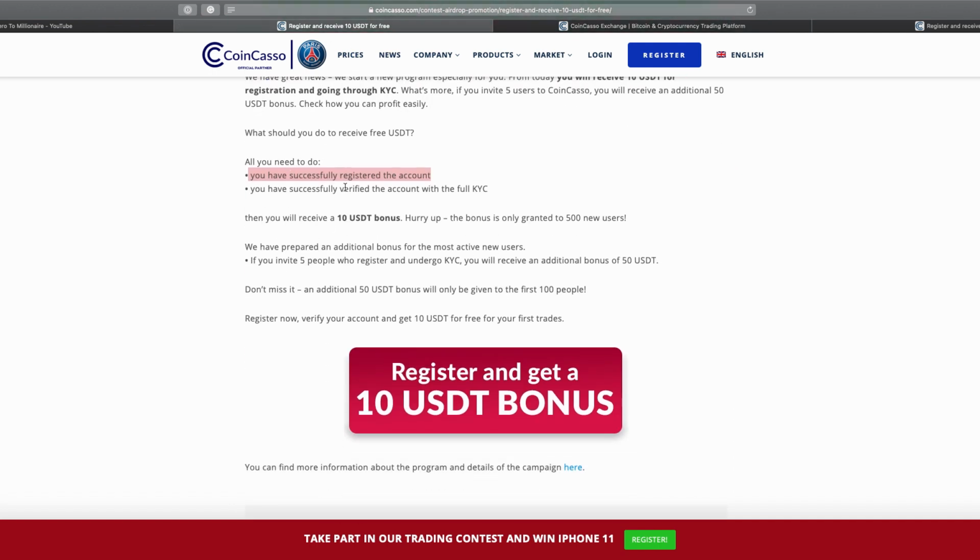Second step, when you are qualified here and you get the bonus, you can get an additional 15 USDT cryptocurrency when you invite 5 people. And of course, they need to register and go through KYC the same way you did in your account. And of course, remember this 15 USDT bonus will only be given to the first 100 people. So you need to hurry up to get your 15 USDT cryptocurrency.